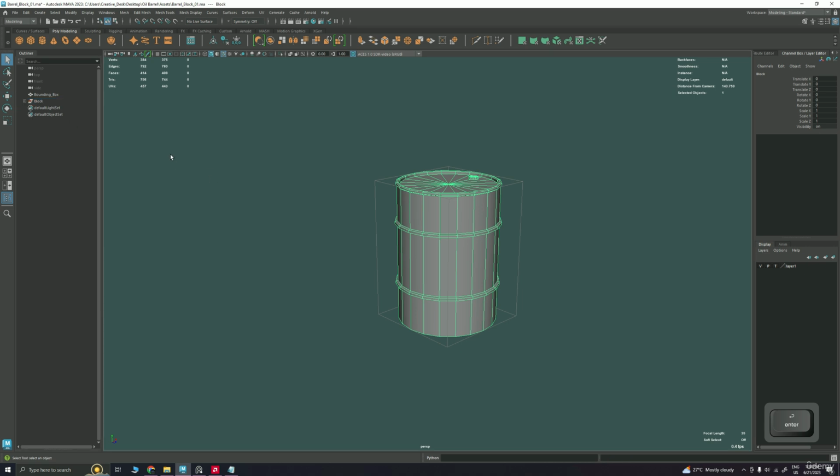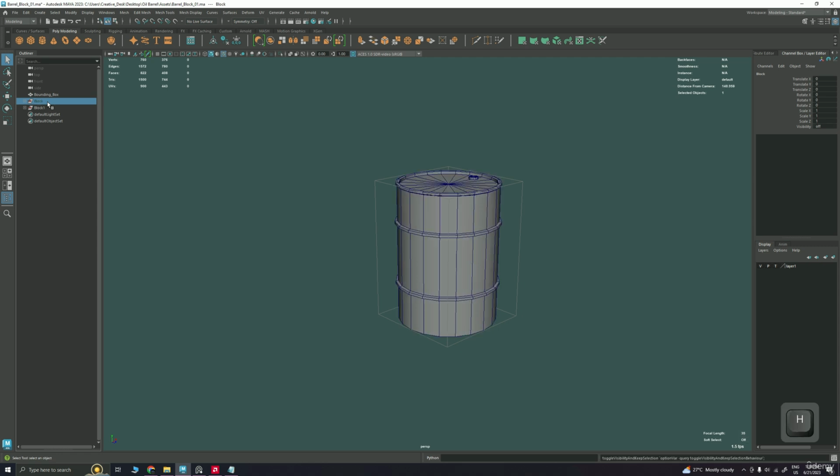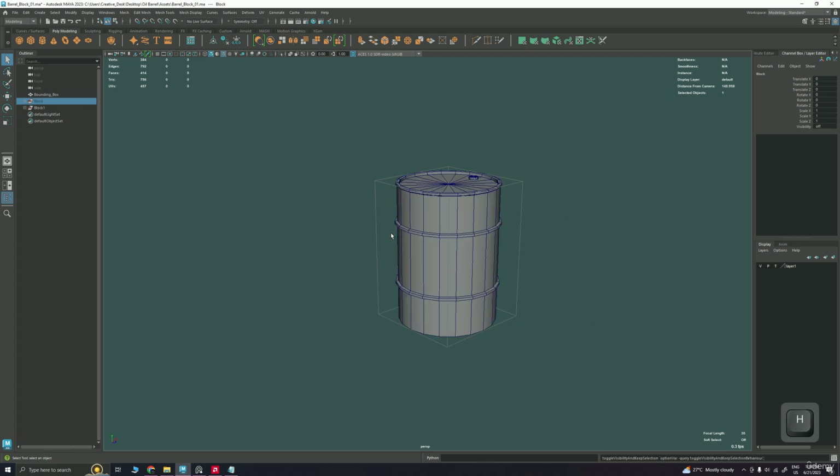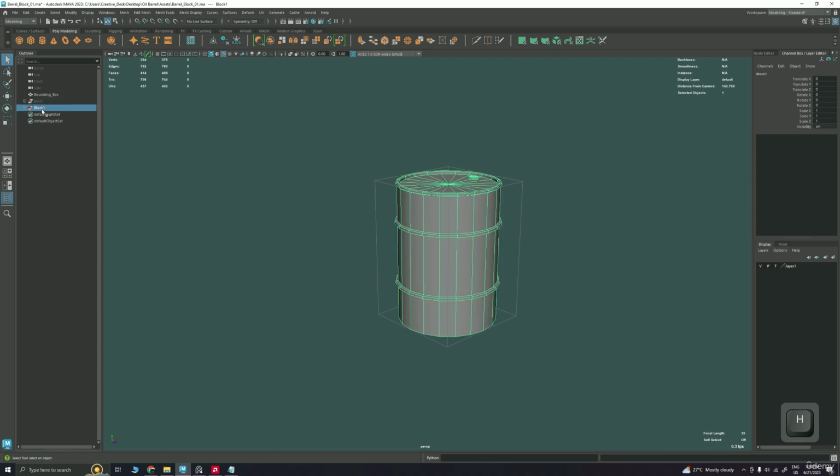Now what we are going to do is duplicate this group, and we will select this block group and press H to hide. If you want to unhide it, you can simply select the hidden group and press H again, it will unhide. For now let's hide it, and let's rename this block one as high poly. So let's open up this group.